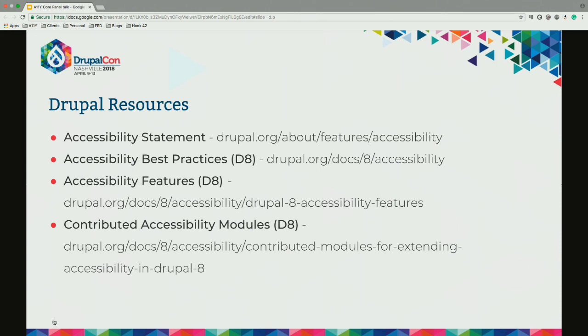The accessibility plugin, is that the same thing as the accessibility module? Oh, so this is why I put this slide back up, because we have the contributed accessibility modules for D8, and those are the ones that have been tagged with accessibility. And then there are notes like the one with Quail.js being a security issue. So that might be a good reference.